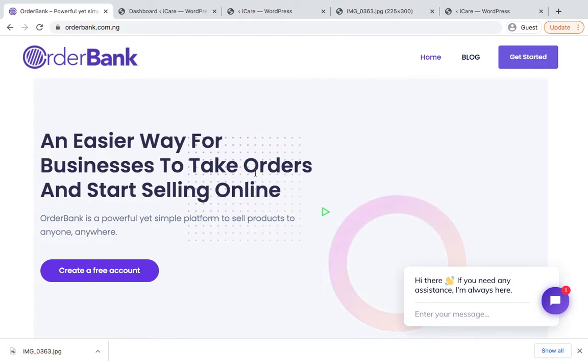I'm just trying to do this so as to explain to you and show you how OrderBank works. So first of all, you have to go to orderbank.com.ng. Once the page loads, you create an account.